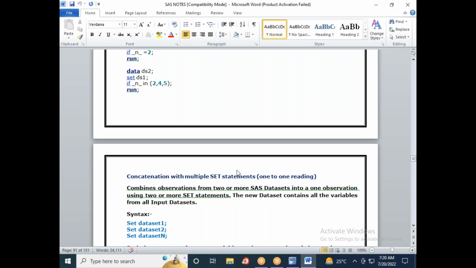The new dataset contains all the variables from all input datasets. So you are writing your set statement multiple times. What happens if you are writing your set statement multiple times? How it will work? I'll show you.